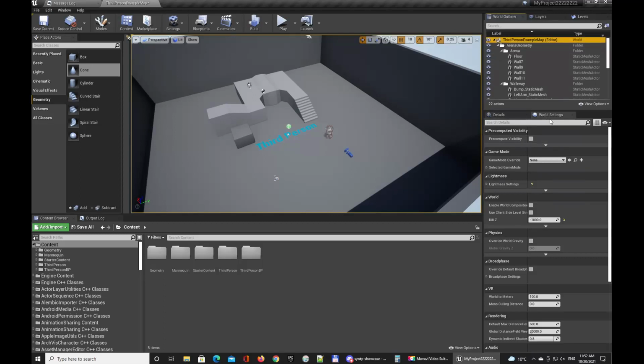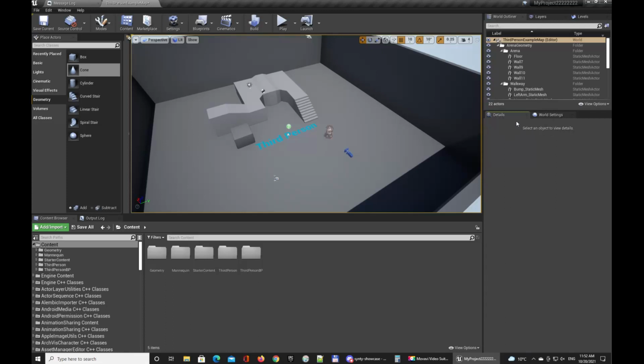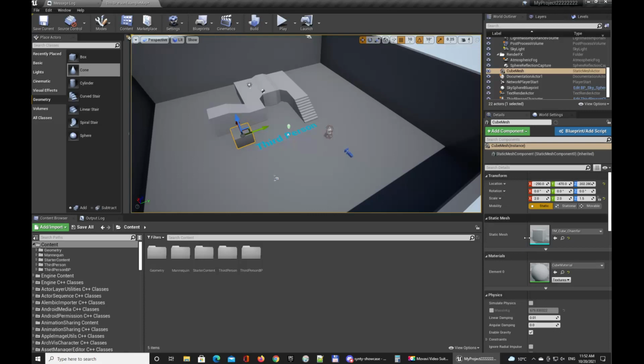Here in the world settings we have the main settings of our world. So for example, the game mode, the default information about the player, and so on and so on. But we won't use these world settings a lot. Mostly we'll work with details. And what can we find out in details? In details we can find configuration parameters of the selected element on the scene. So we can select elements on the scene by just clicking the left mouse button.